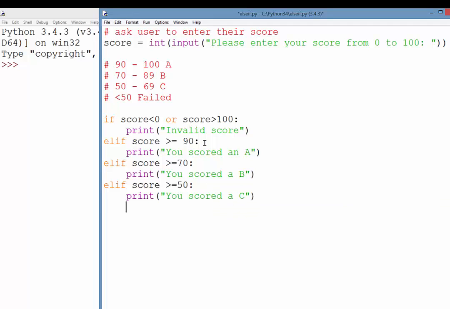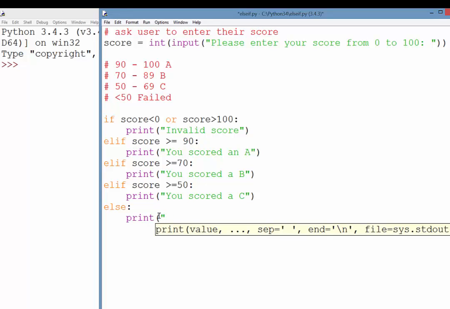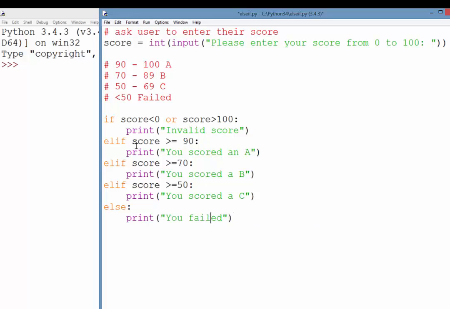And finally, what it should finish with is an else statement. That's if all those if statements above are false, so we just keep moving down, then we get to the else statement, in which case print you failed. Brutal and to the point.